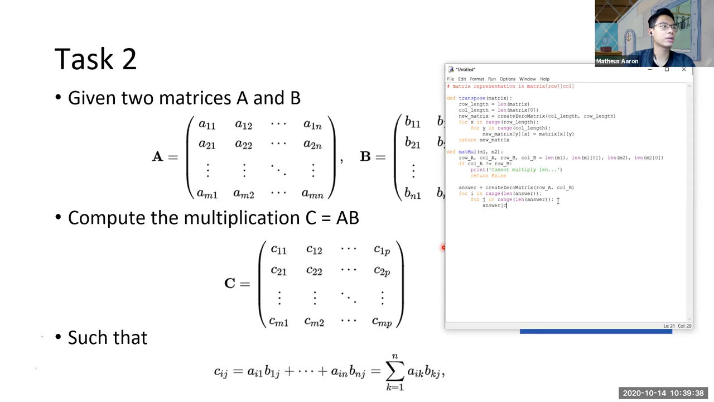Remember, we have this particular formula over here, where we iterate through the value of ij at n. Remember n. N is a constant, and n is actually the number of columns in A. So n should be the number of columns in A, which happens to be the same as the number of rows in B.